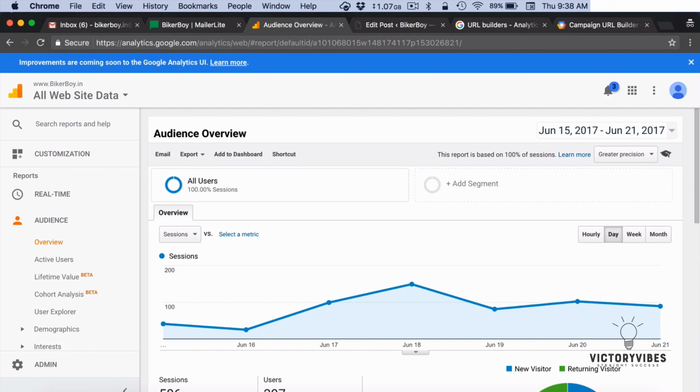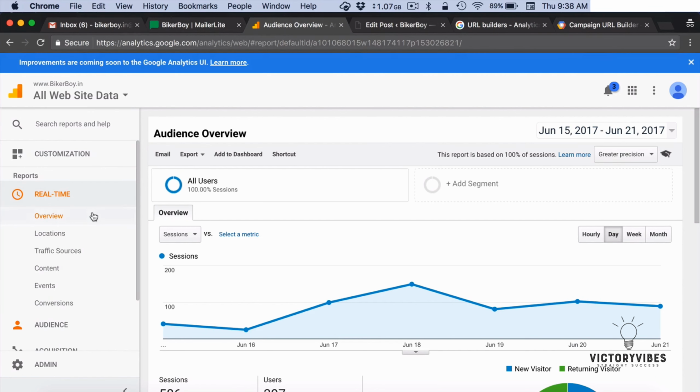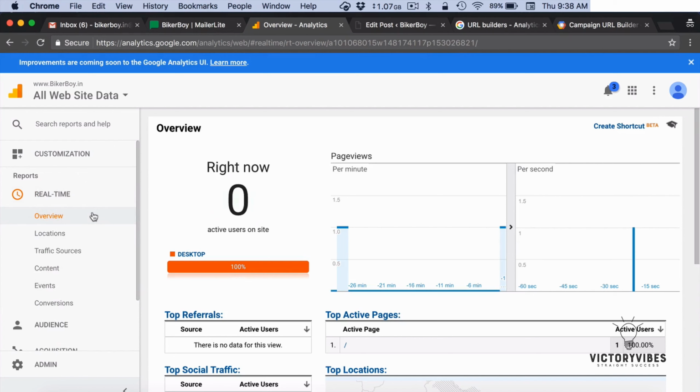Then I will also show you how campaigns work and how you can build campaign URLs and track them inside Google Analytics. So right now I am inside my Analytics account. So let's go over the features one by one. Real time is basically real time stats.